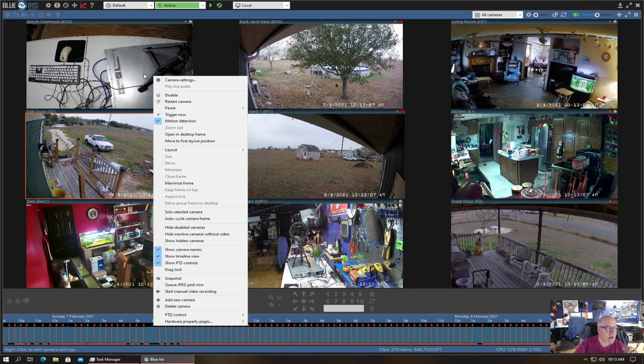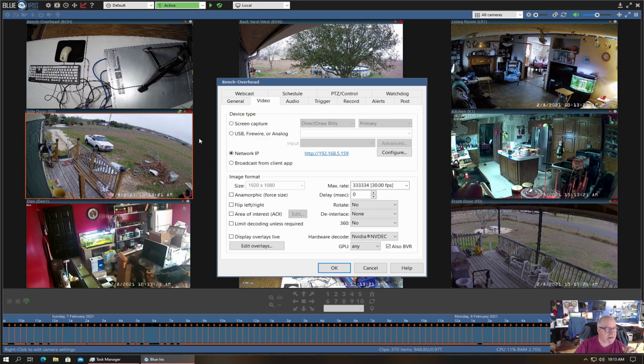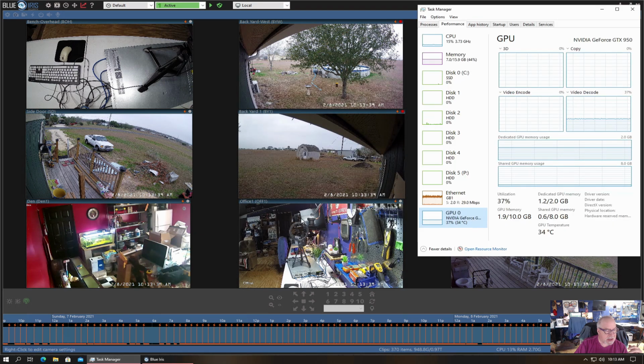So we'll just right click on any one of these images and go to camera settings. Come down here to video, and then right here where it says hardware decode. Once you've installed your video card and your video card drivers, which I have, this machine is simply running Windows 10 Pro. It would work with Server 2019 as well, just in case. I've got it set up to use the NVIDIA decoder to do the encoding of the video. And it's really interesting because I watched when I flip that, you can do it on the fly.